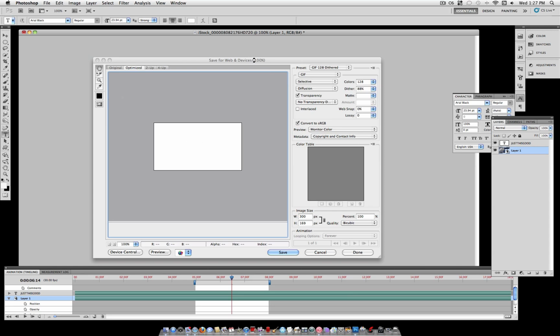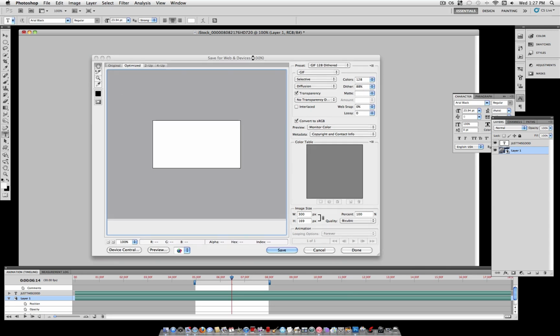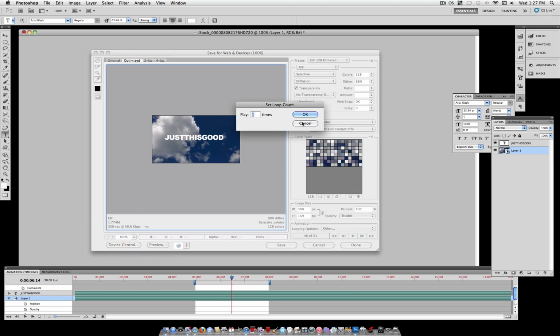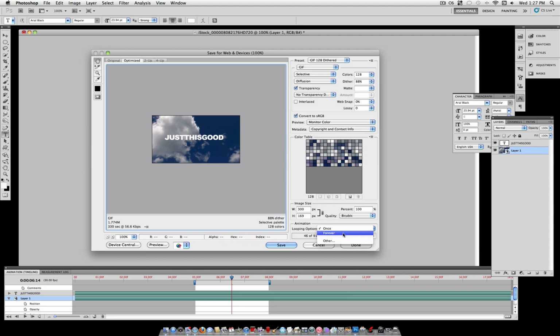And when you do this, a box and a menu should open up, and you have all these options here. What you want to do is select this drop-down menu and make sure you have GIF selected. Photoshop has a lot of presets for you, and I'm just going to use the GIF 128 dithered, which gives you pretty good quality. Now, as far as looping, in the bottom right corner, you should see looping options. You can loop it once, forever, or other, and set how many times, but I think most people want it to loop forever.